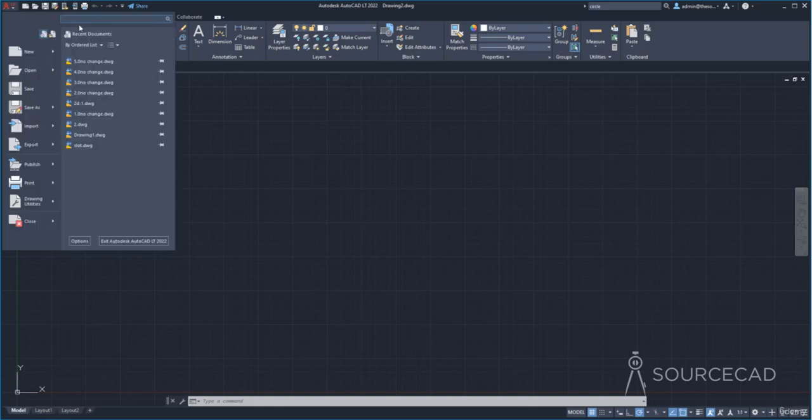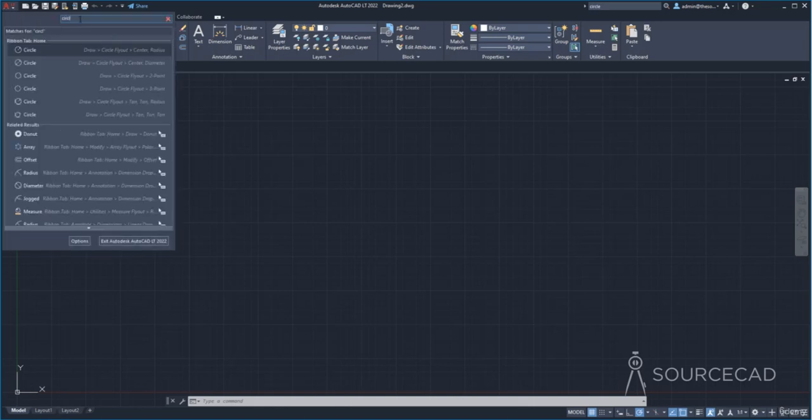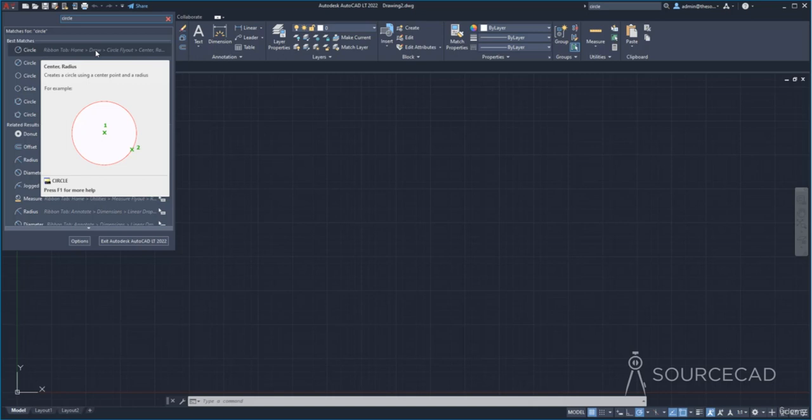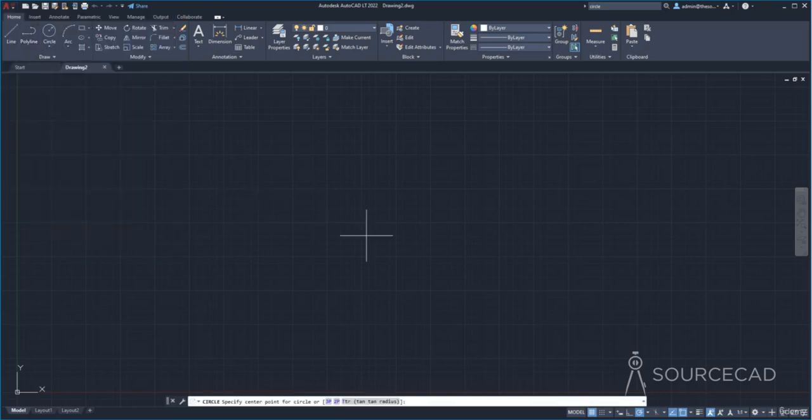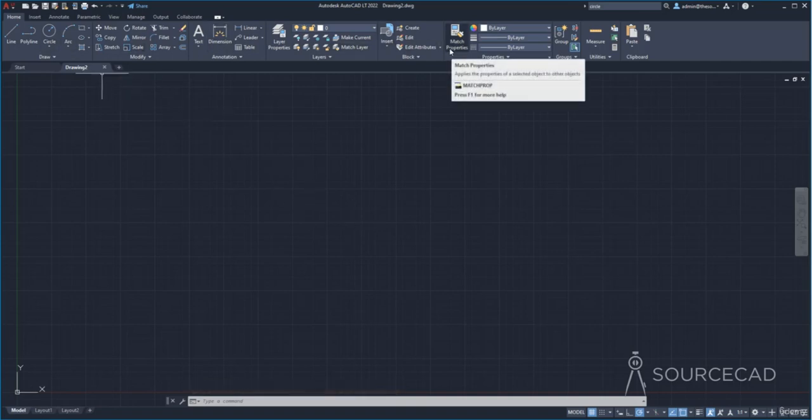Not only that, you can simply type the name of a command, for example again circle, and click here to start the command. You don't even need to go to this location to start a command. Simply click and the command will start. Alright, now all of these panels are not the only thing available. Some of these panels and tabs are hidden and you can bring them always whenever required.